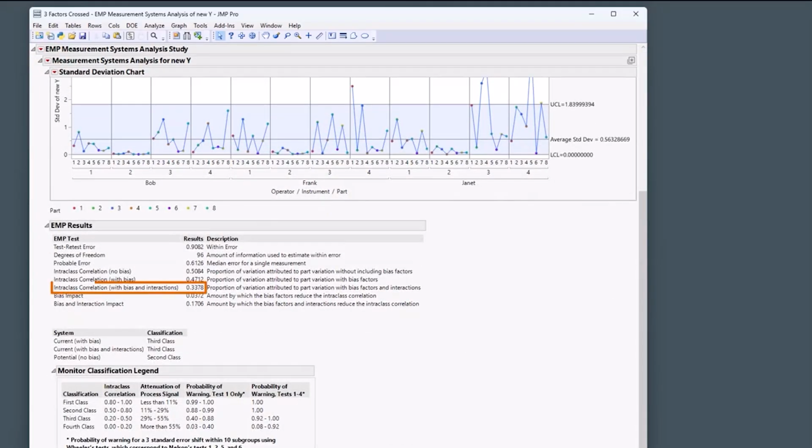About a third of the variability in the data is coming from the parts. If the bias between instruments and operators and the interaction between all 3 factors was removed, about half the variability would come from parts. It's clear from the graphs and ICC that this measurement system needs improvement.